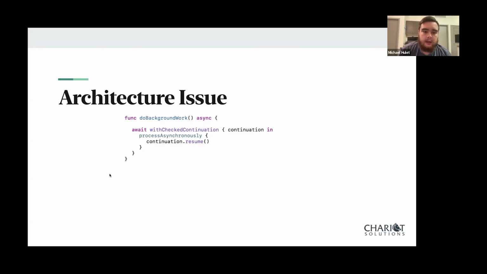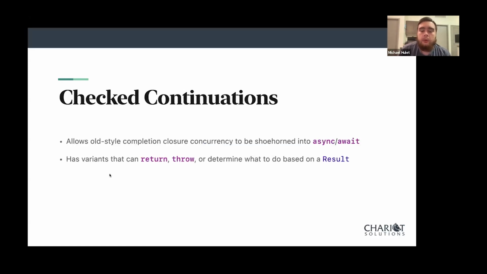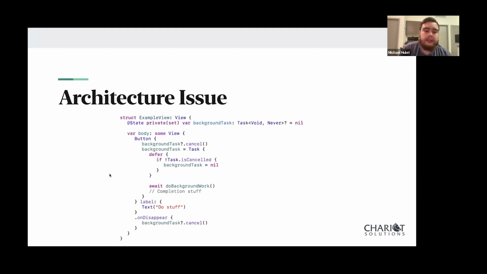Essentially, we get this closure that takes a parameter that is the continuation. And so whenever we want to have the task move on, to signal that our async work is done, we just call continuation.resume. You can also use a result or throw an error with it. Really handy for adapting old API into new code. So that way, when we use this at the view layer, it'll look something like this.